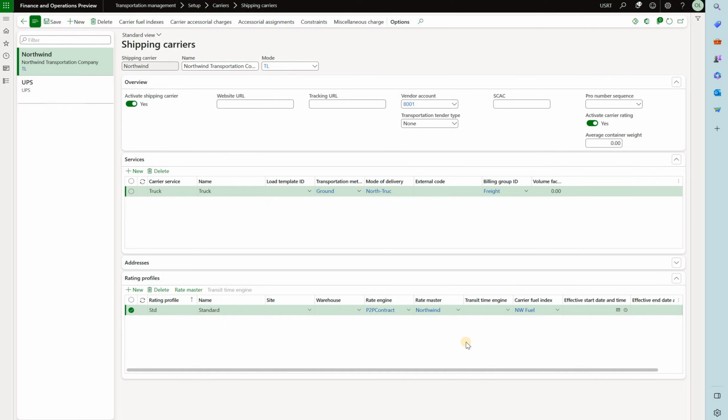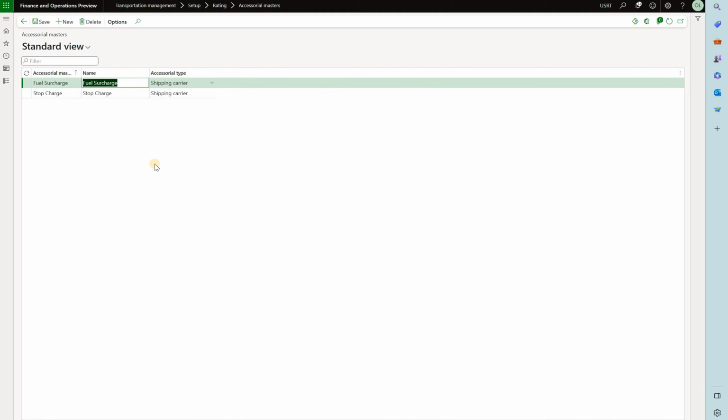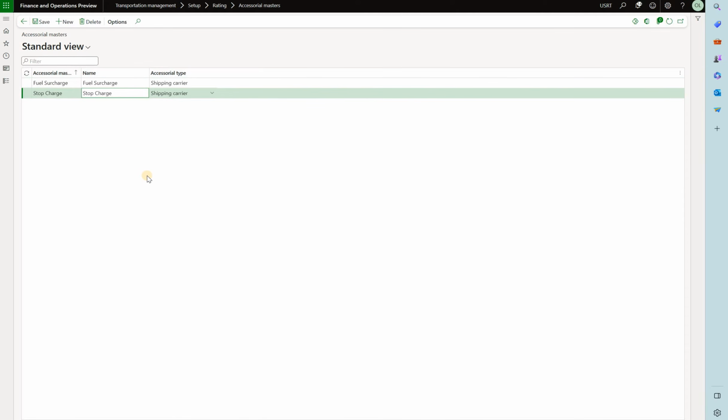In part two, we'll talk about the criteria that will define when that fuel surcharge should be applied. So in the first step, we'll need to navigate to rating and make sure that we have created an accessorial master for our fuel surcharge. Right here, I have created one called fuel surcharge. So think of it as the code that will show up on our estimates that we can then match later to the carrier invoice lines.